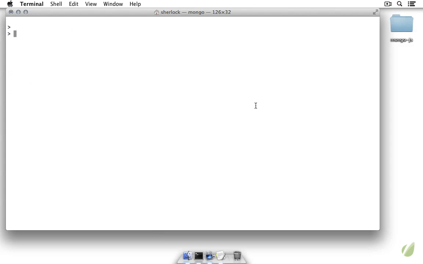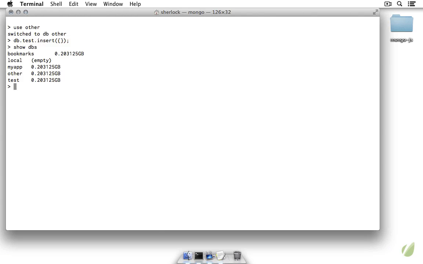Of course, the last thing you may want to delete is the whole database itself. So let's choose to use another database. We'll switch to our database other. And now we need to put something in this database. So we will just have db.test.insert, and we can just insert an empty object. So now if I run show dbs, you can see that we have this other database in the list here. And if I run db, you can see that it is the other database.